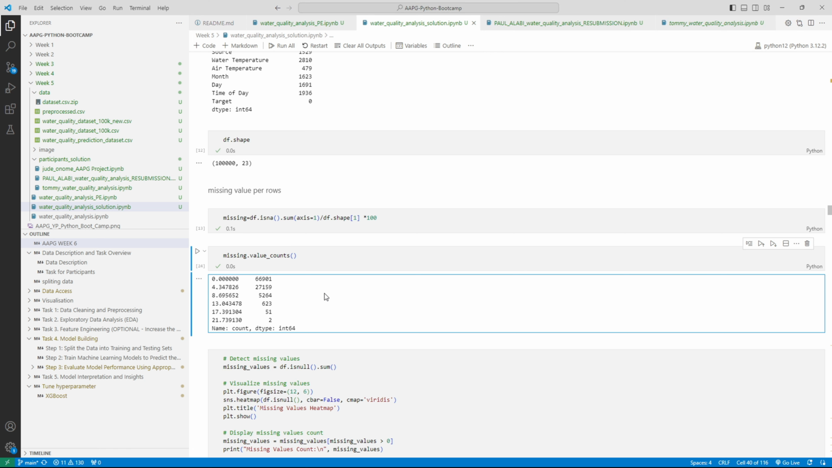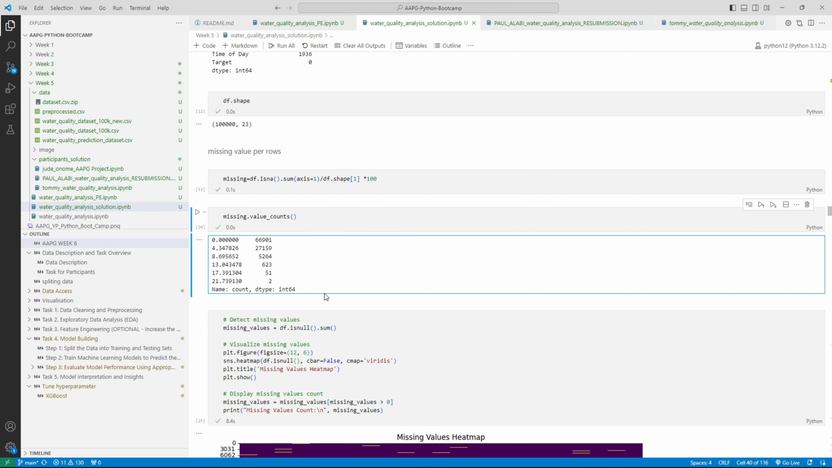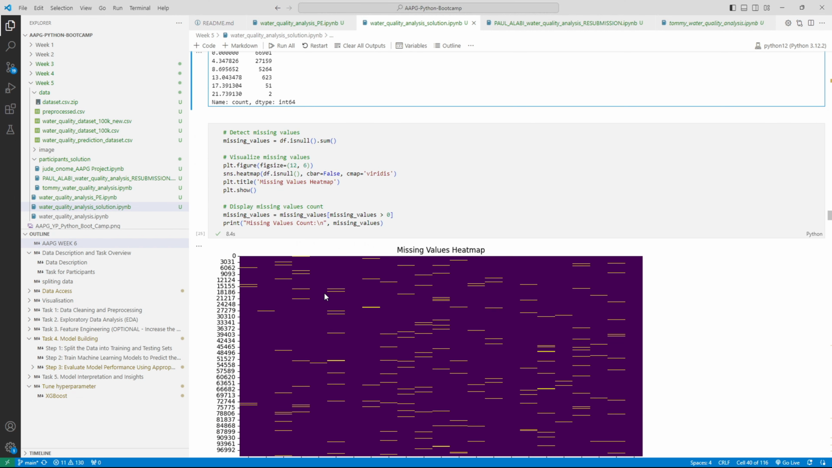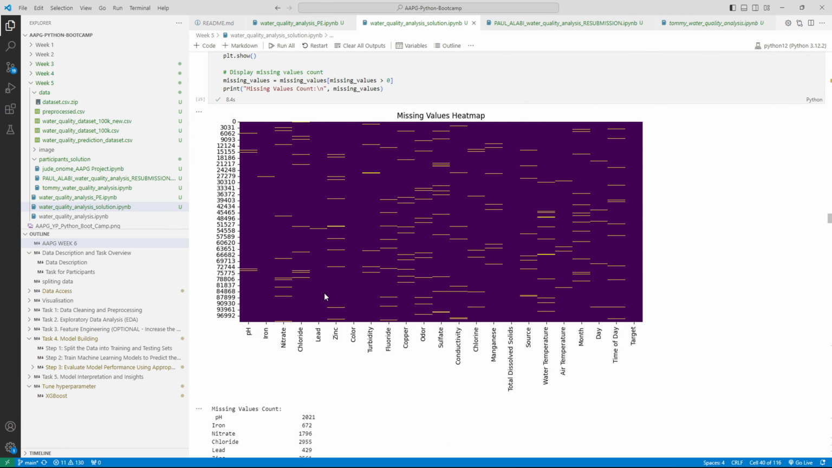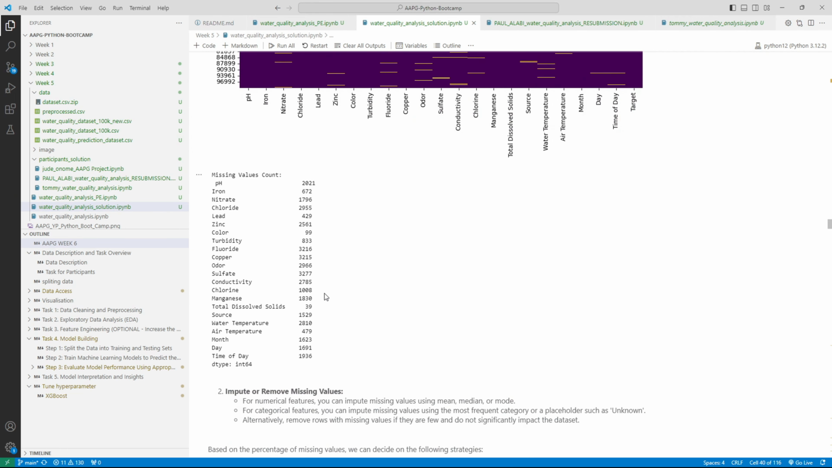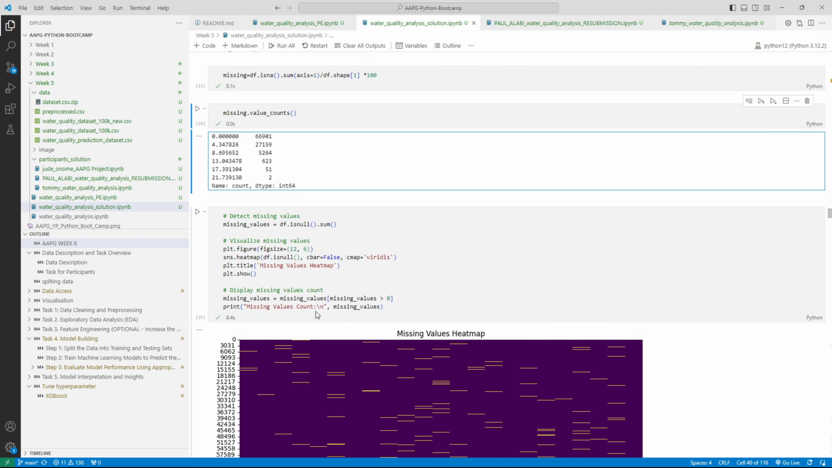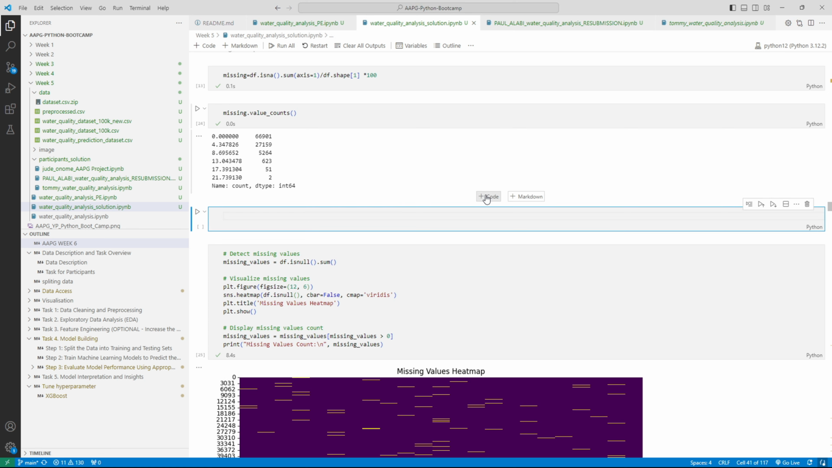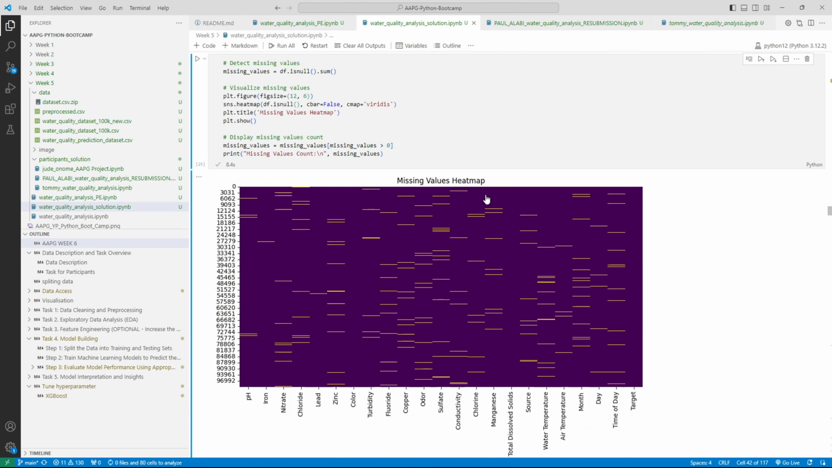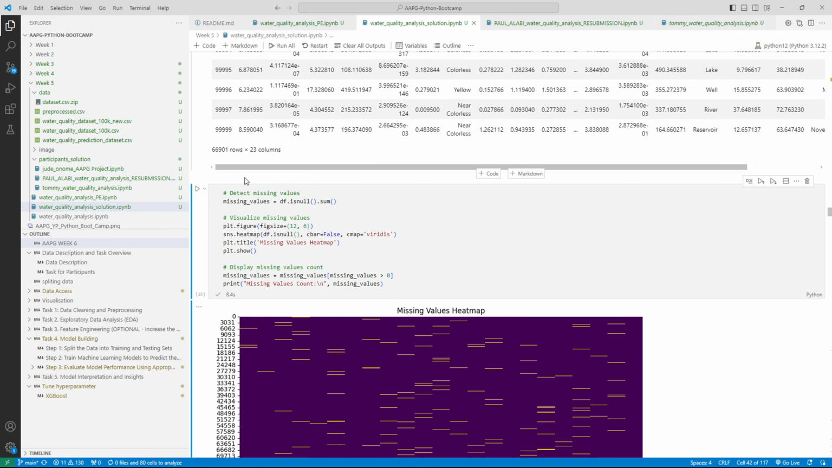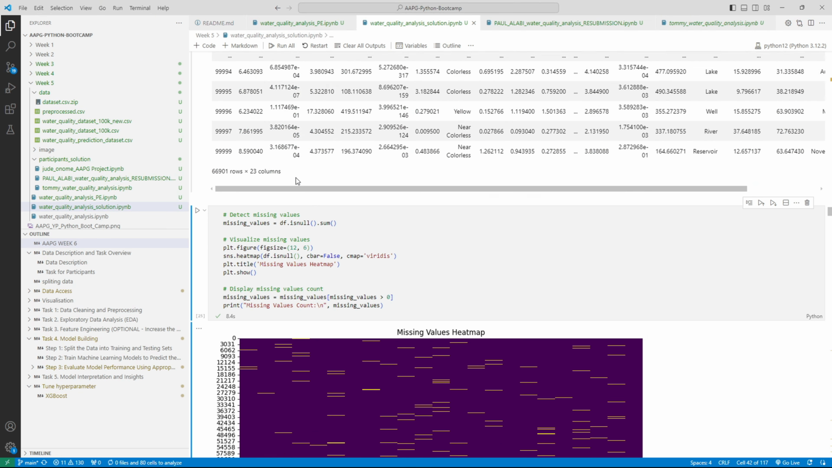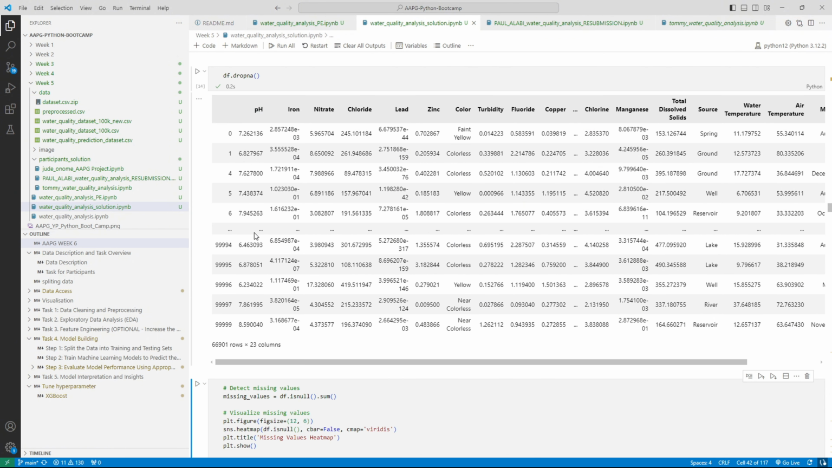So I just wanted to see a distribution such that if I decide to drop missing values, I should have at least 66.9 thousand rows. So if I do df.dropna and return this, I should have at least 66,901 rows without any missing values.